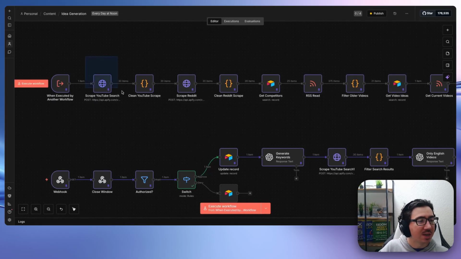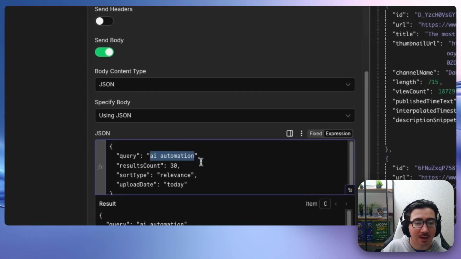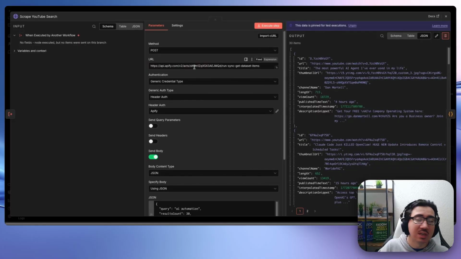I'm going to dive into how all of the nodes work though, just in case you don't want to join. But here we have access to Apify, which is what we're using for multiple different ways to scrape things here. In this case, we're going to be scraping YouTube search, trying to find the top 30 videos today related to AI automation, which is my niche. You can change this to your own niche. And also a link to the actors that I'm using will be found in the description down below.